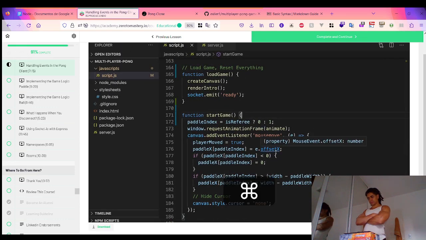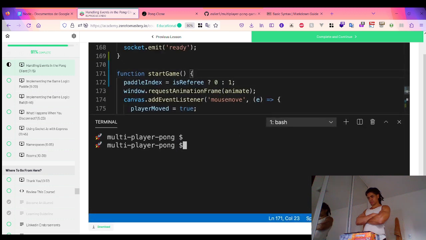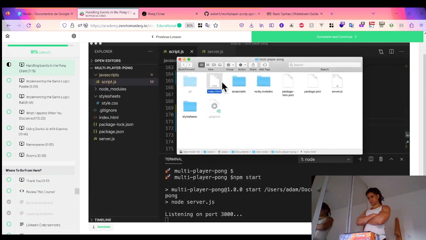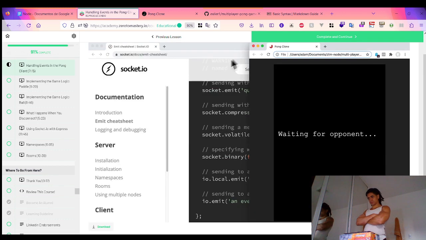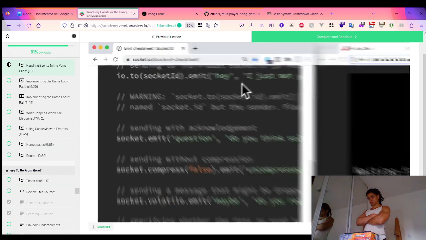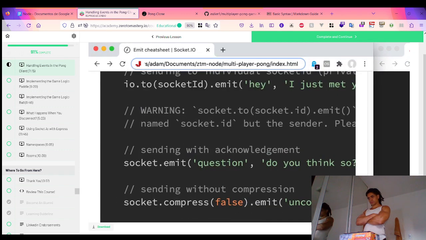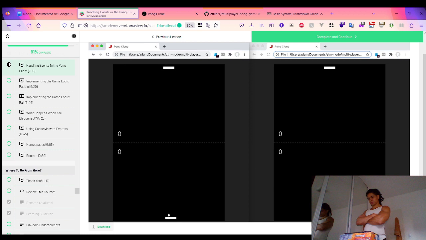Let's test our code and make sure that the game is starting correctly and the referee is being assigned. So we'll do npm start, and now we can start two browsers side by side and see if both get the signal to start the game from the server. And now we have our game starting, with my player input at the bottom here working, and if I click on the window on the right, I'm now moving the paddle at the top.